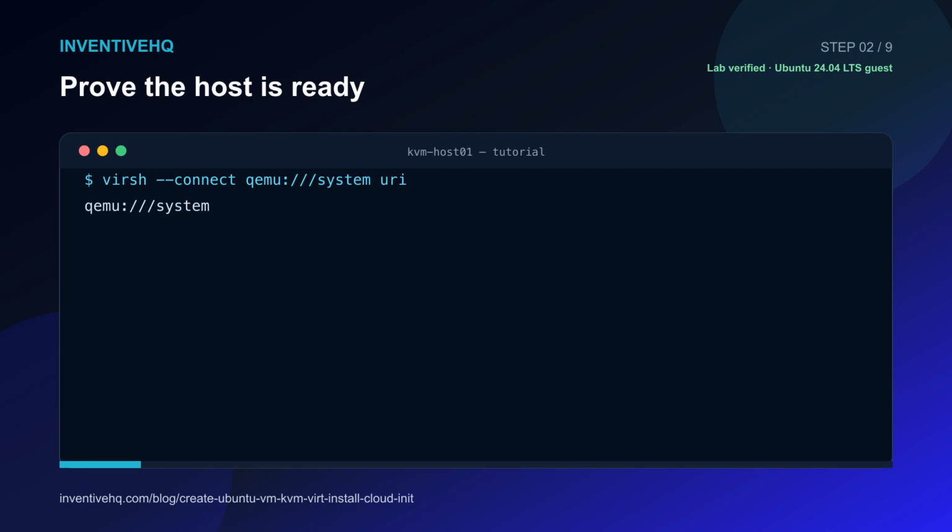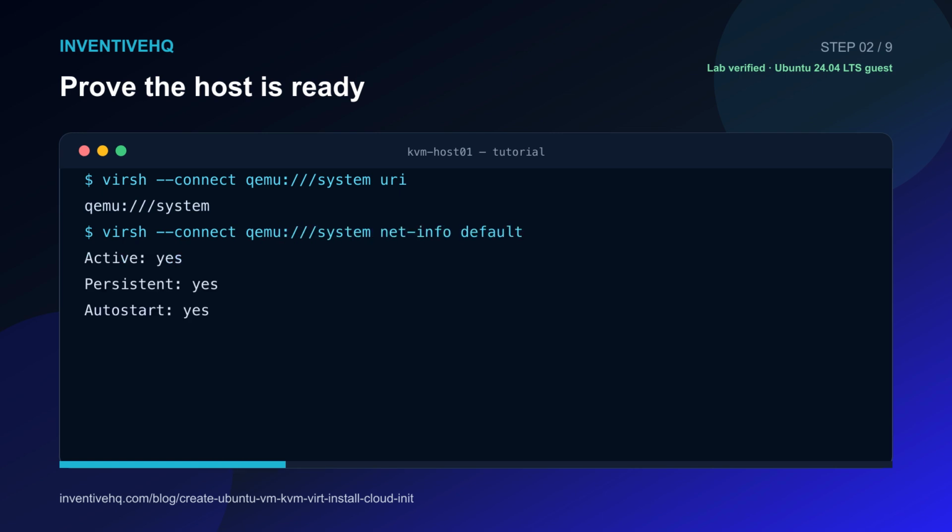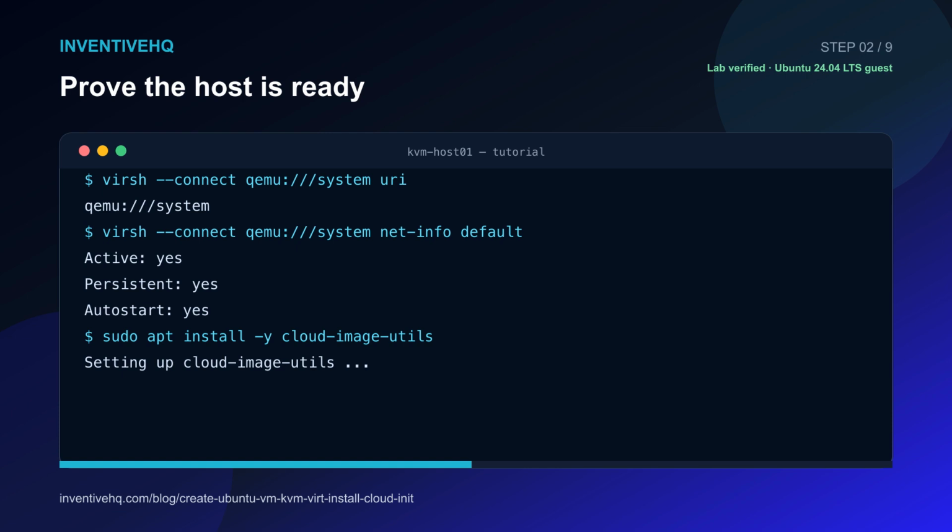The URI must be qemu:///system. Then verify the default network is active and persistent. We need QEMU image tools, virt-install, and cloud-localds. cloud-localds comes from Ubuntu's cloud-image-utils package, so install that package if the command is missing.